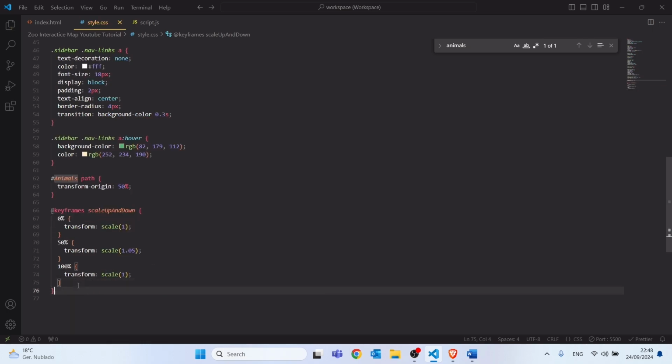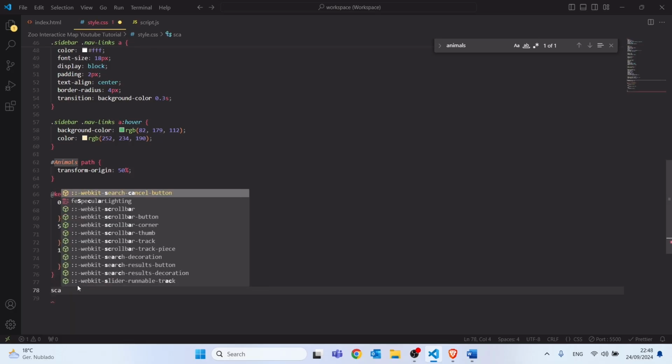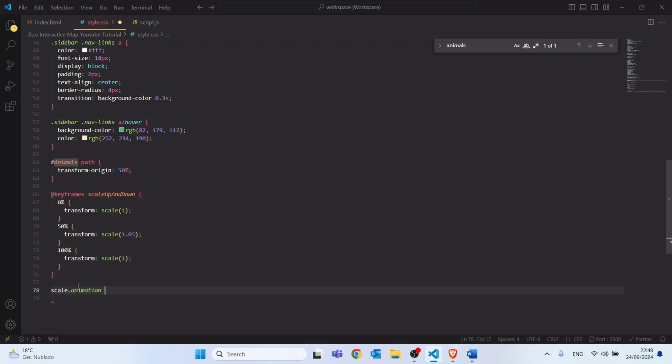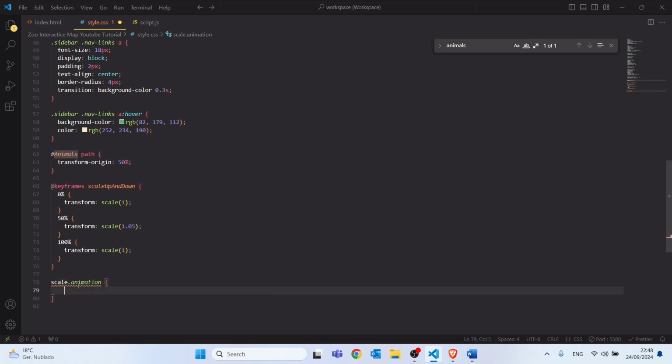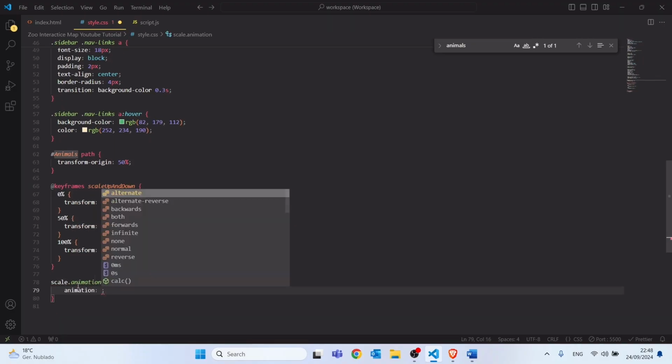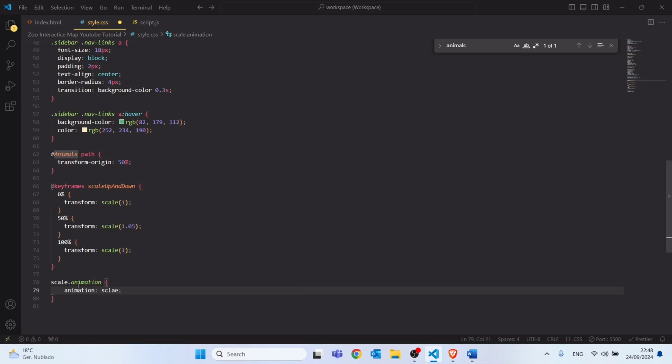Now that we have the animation defined, we need to apply it to the animals. So to do this, we just need to call scale.animation, open brackets, and then I will say the animation scale-up-and-down 0.3 seconds, so the animation takes 0.3 seconds. Let me just correct this. Let me put a dot right in the beginning of this style, like this.